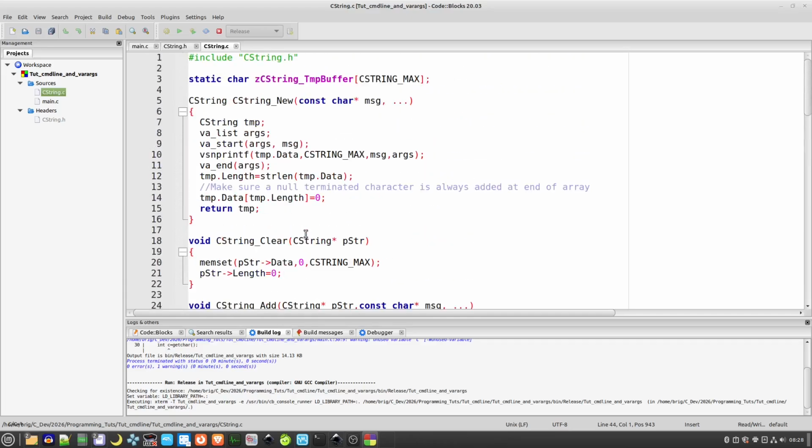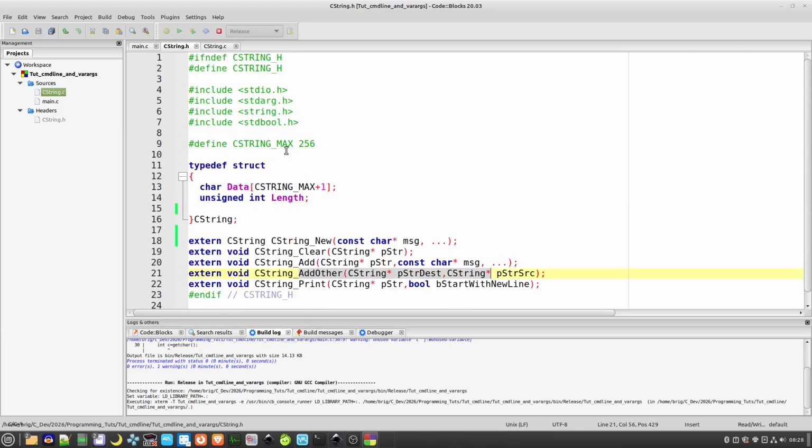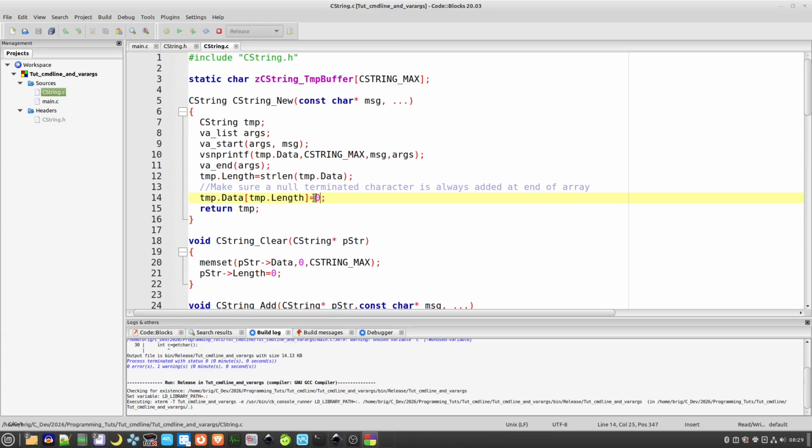So loads of times what you'll do is you always make sure that at the end of your string you add a 0, just to make sure that it's not going to be overrun, basically. Which is why you'll see here I've added an extra 1 at the end of our C string size here, and that's to basically set aside one char for the null terminated value.